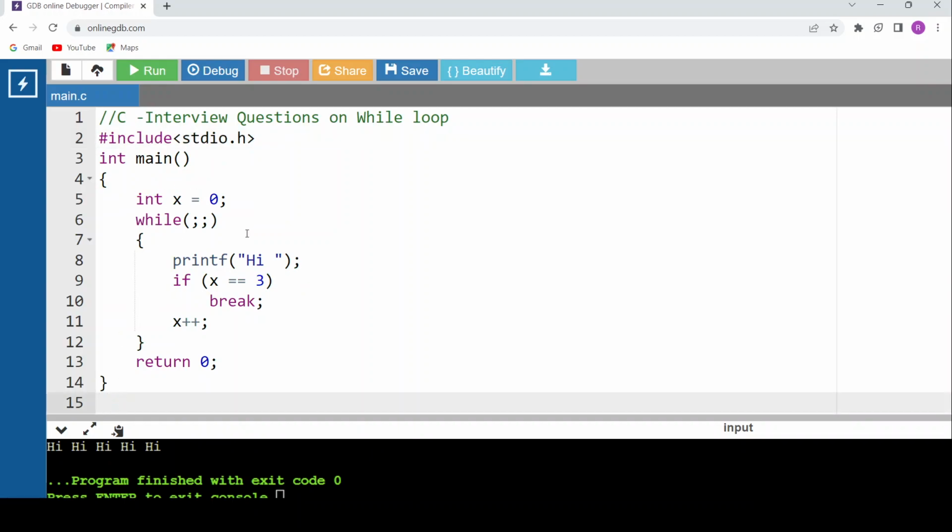Okay, now check here. Just have a look at this particular code snippet for a minute. x equal to 0, while semicolon semicolon, printf high, if x equal to 3 break, x plus plus, right? Is the syntax correct? Please check. Is the syntax correct? Wrong. So what is the output you will get? You will get a compile time error.